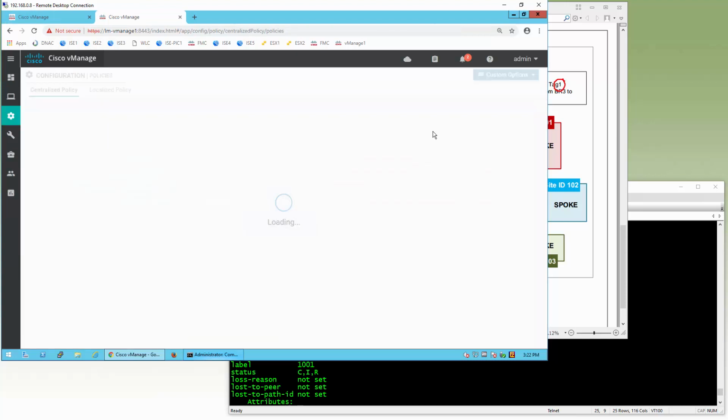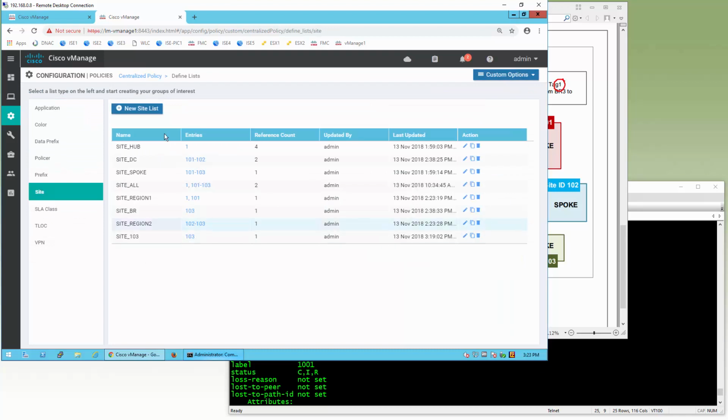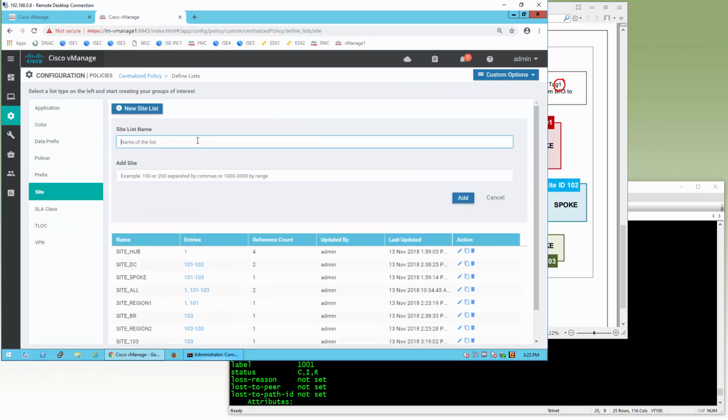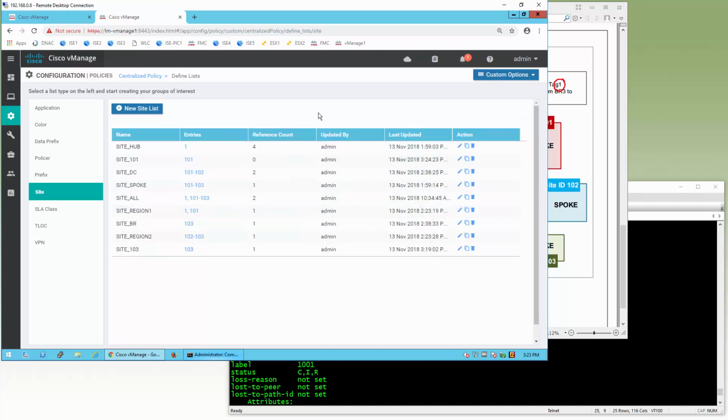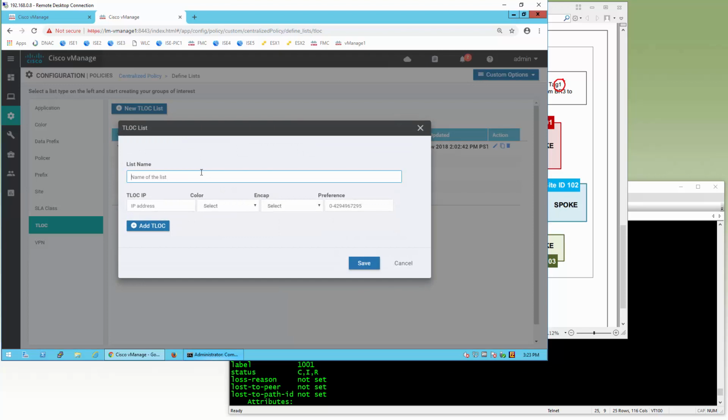Go back, we need to create a list of site for site 101. Okay, we'll call it site 101. Click add, and then we need to create a T-lock list. Just like how we did with the T-lock HQ, we'll call it T-lock BR2. And that would be 16.0.102, the system IP of BR2.